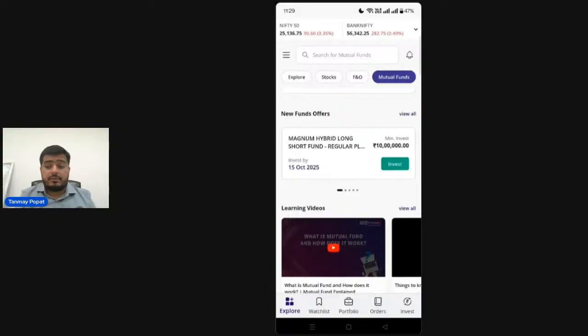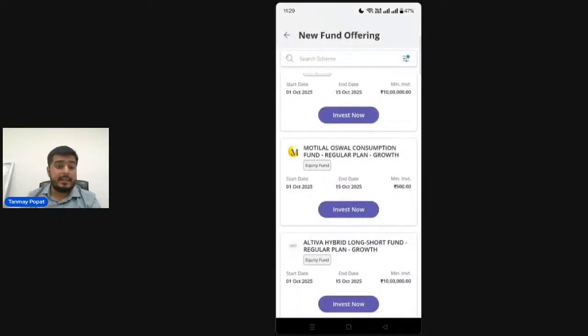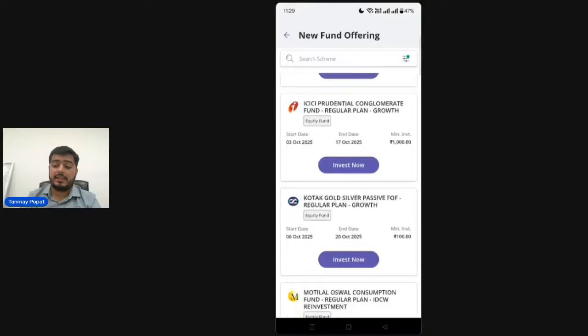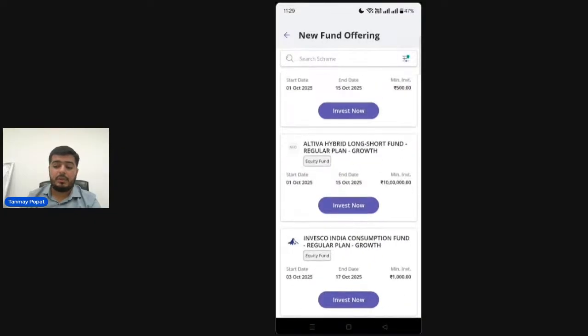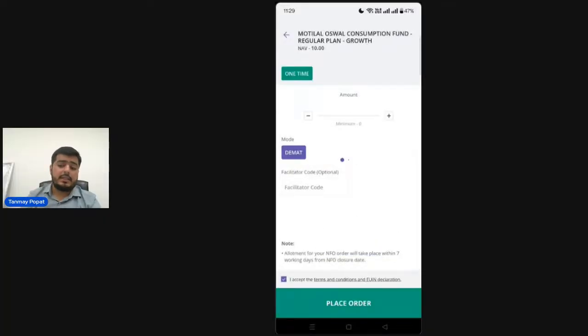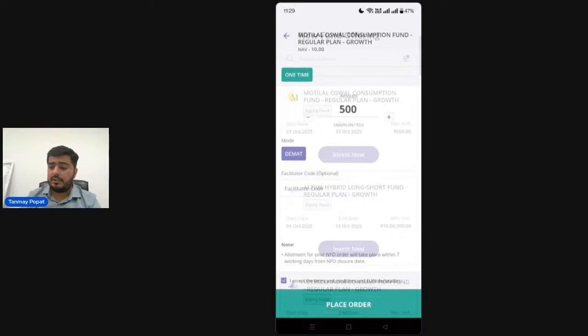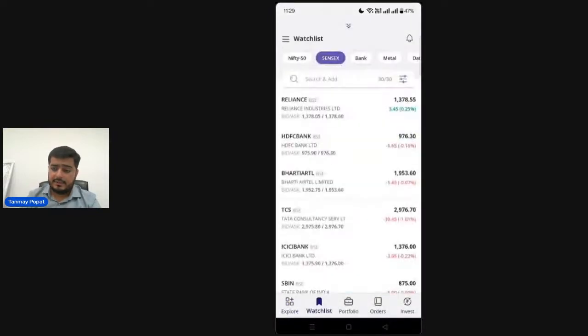Similarly, in stocks we get IPOs; in mutual funds we get NFOs. For all these new fund offers which are currently running, you will get a list. If you click on view all, you get the entire list of NFOs currently running. You can see the start and end date and minimum investment amount, and if you would like to invest in a particular fund, you can click on invest now and start your journey through NFO also.